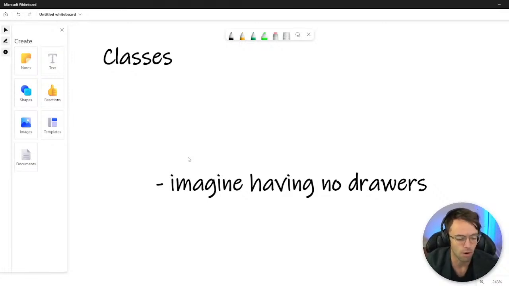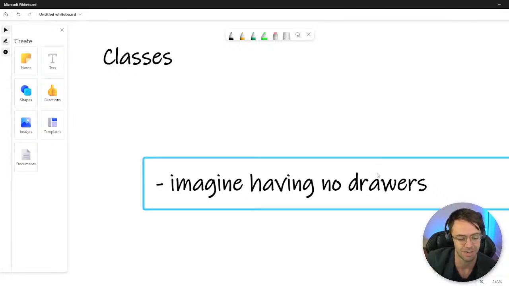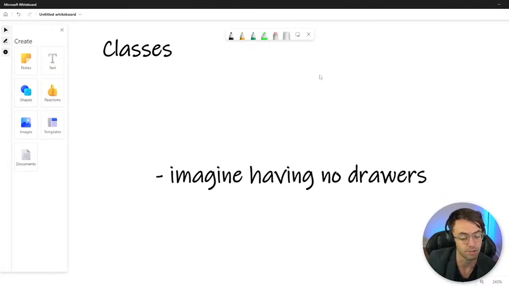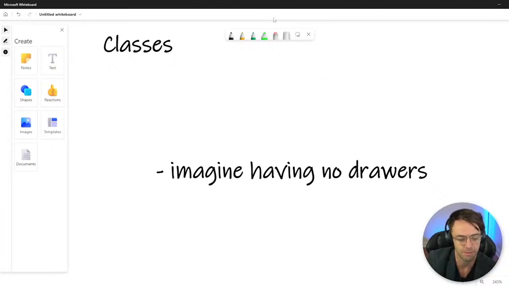Imagine you are a mechanic or some type of craftsman and you can't keep track of your tools. Your tools are strewn about all over the place and you are having issues, and one day somebody magically comes up with a toolbox, or the concept of drawers to keep your clothes in, and that's the concept of classes in JavaScript or TypeScript or any type of language.